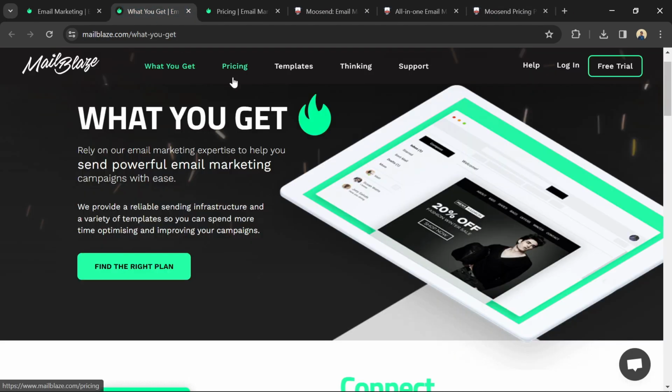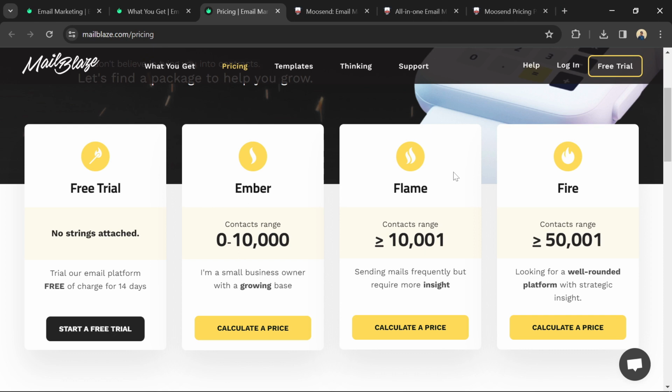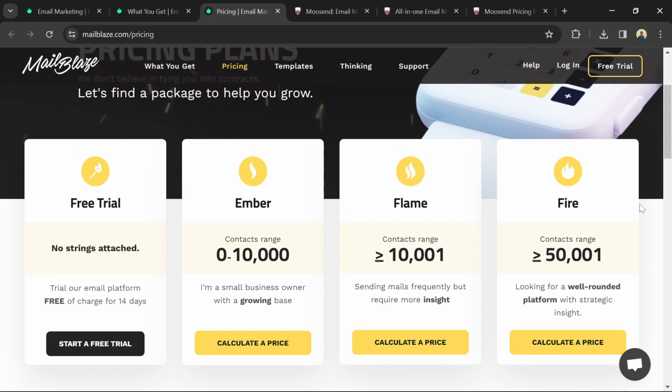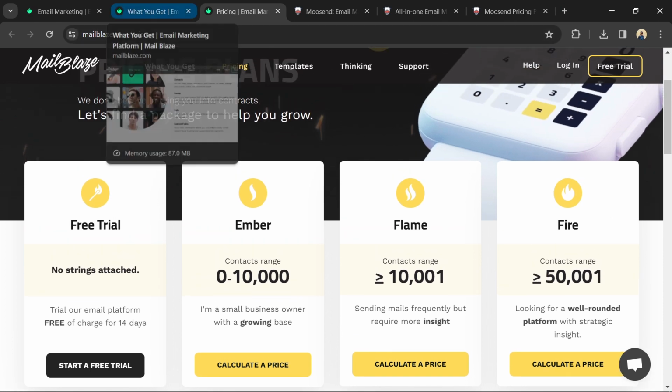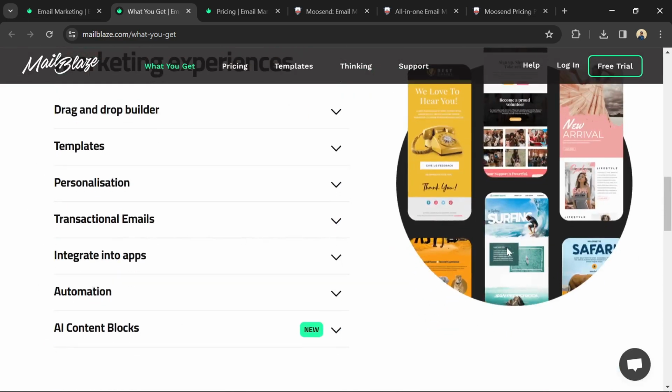My likes of Mailblaze: the interface is clean and straightforward, making it beginner-friendly. Affordable pricing is a plus for those on a tight budget. My dislikes of Mailblaze: lacks advanced features found in Moosend, which might limit your email marketing capabilities as you grow.